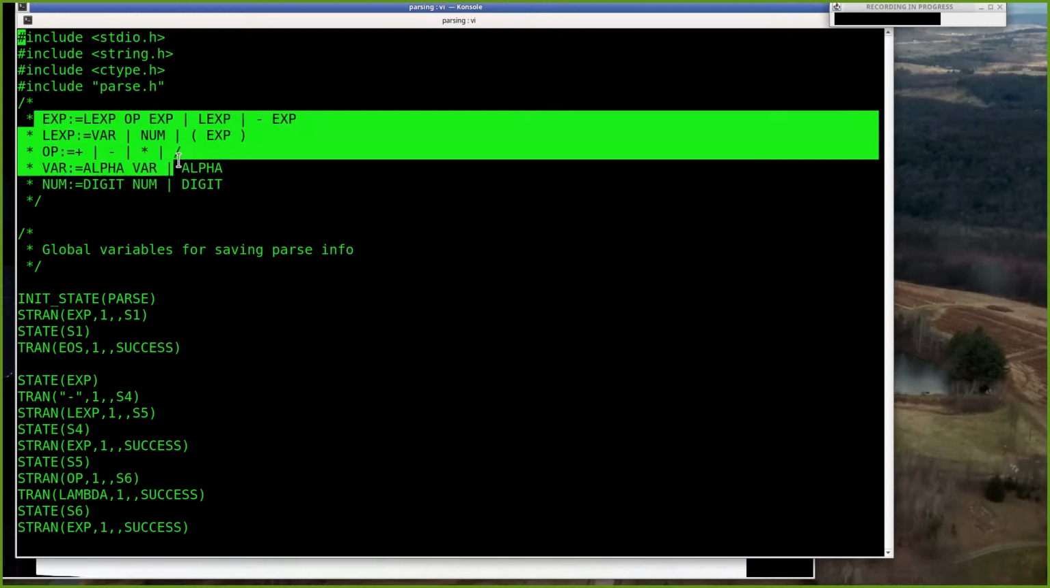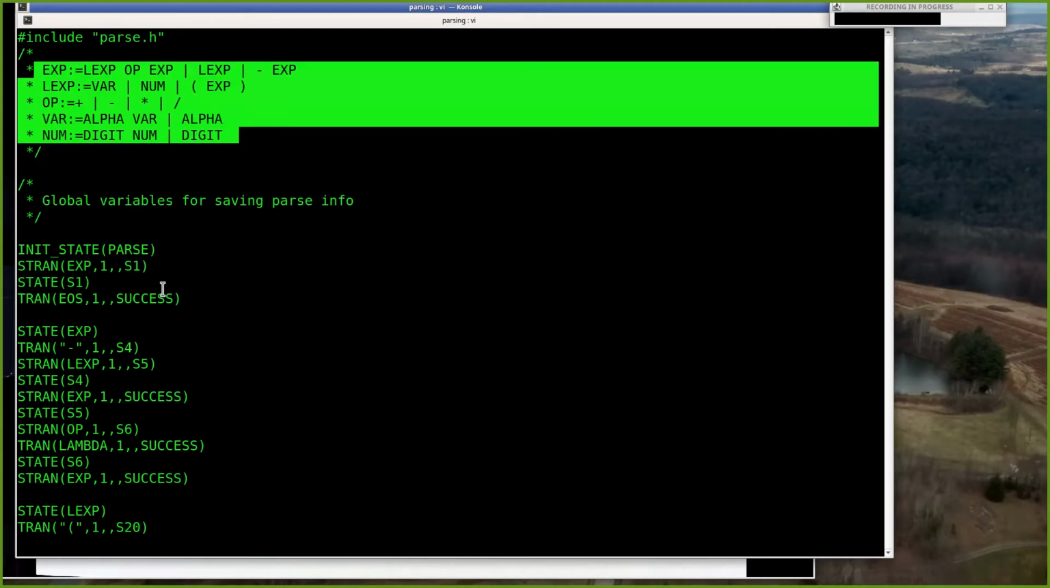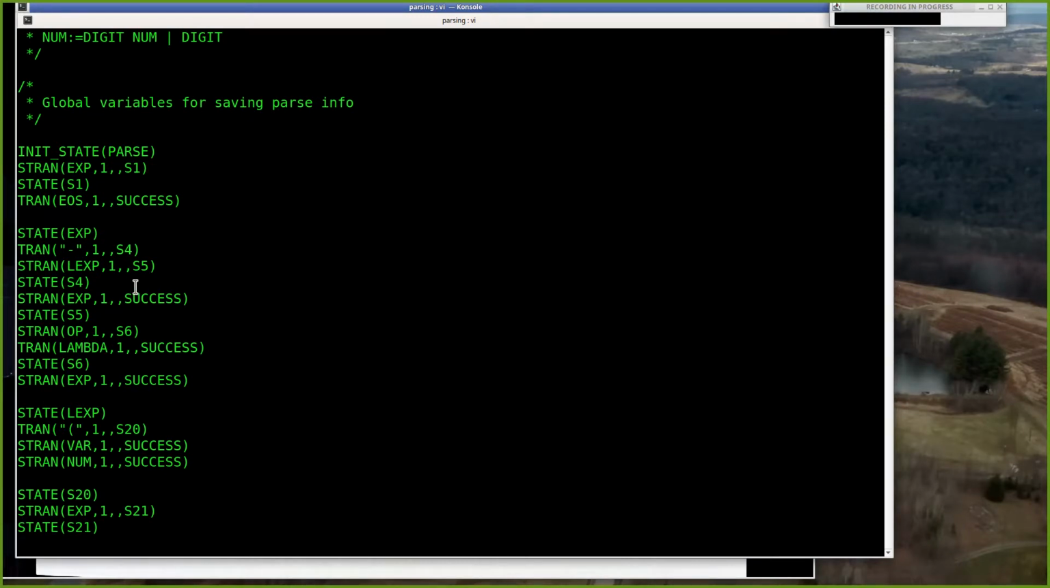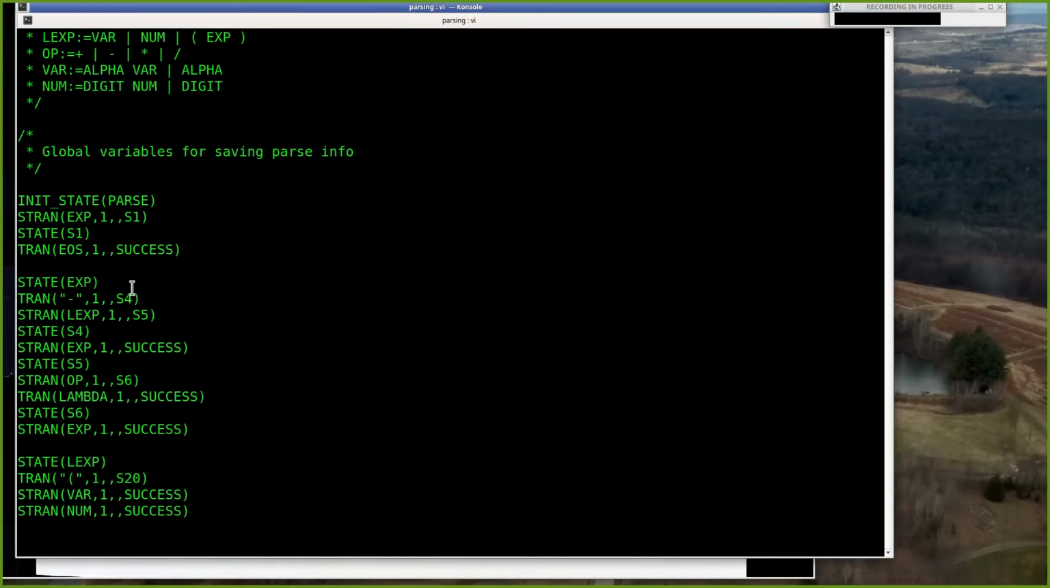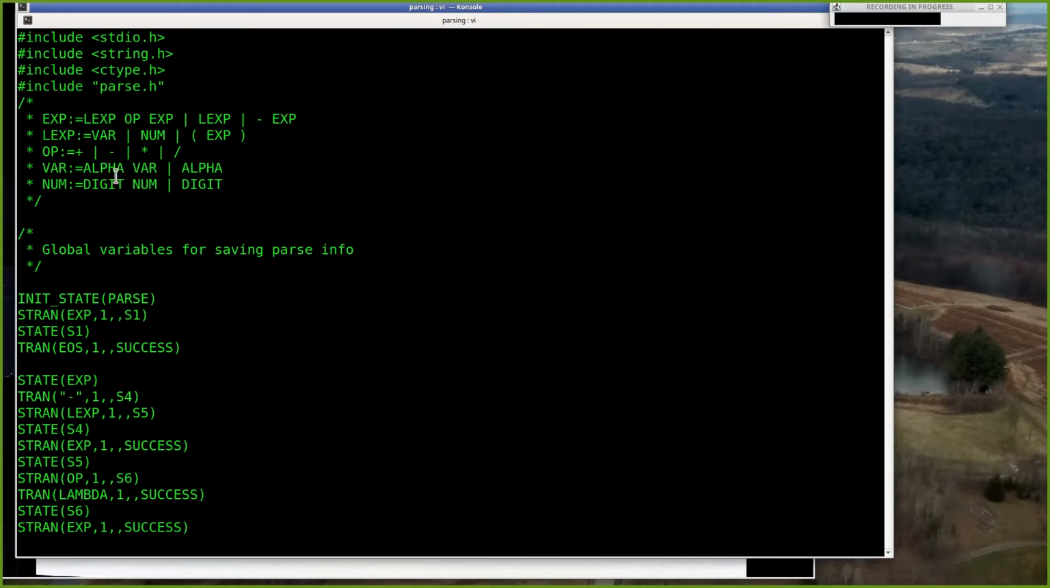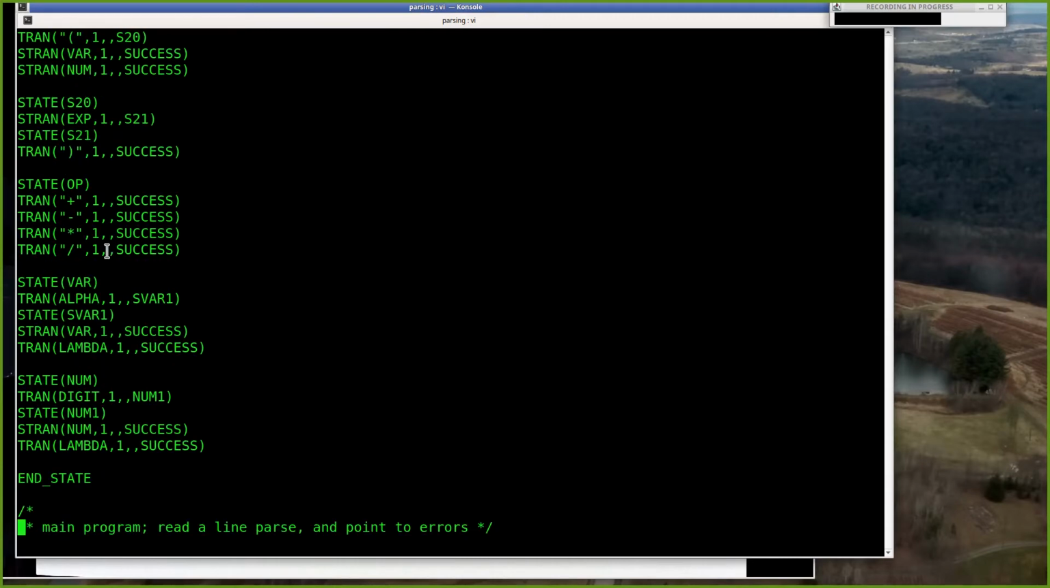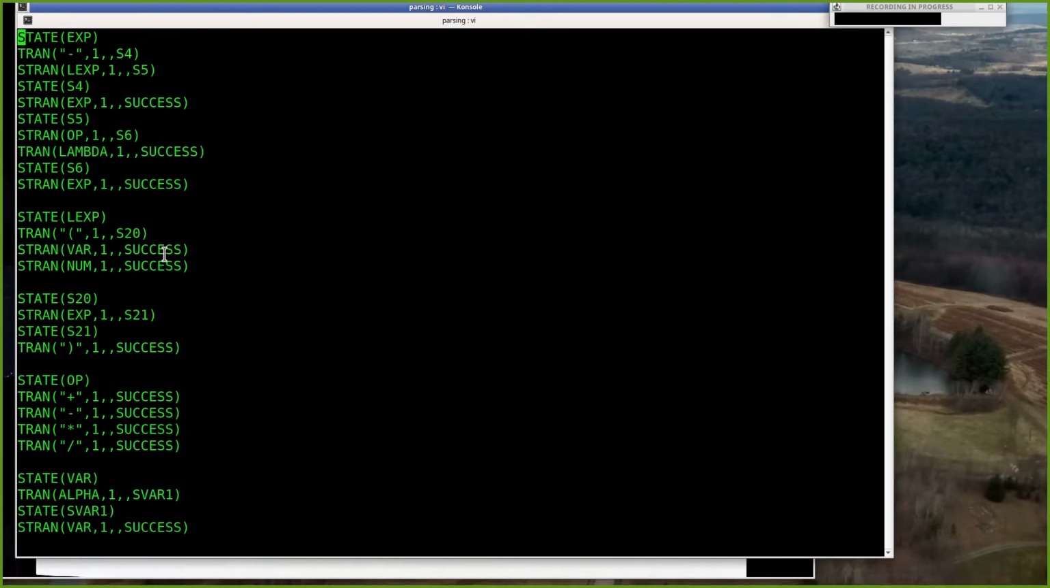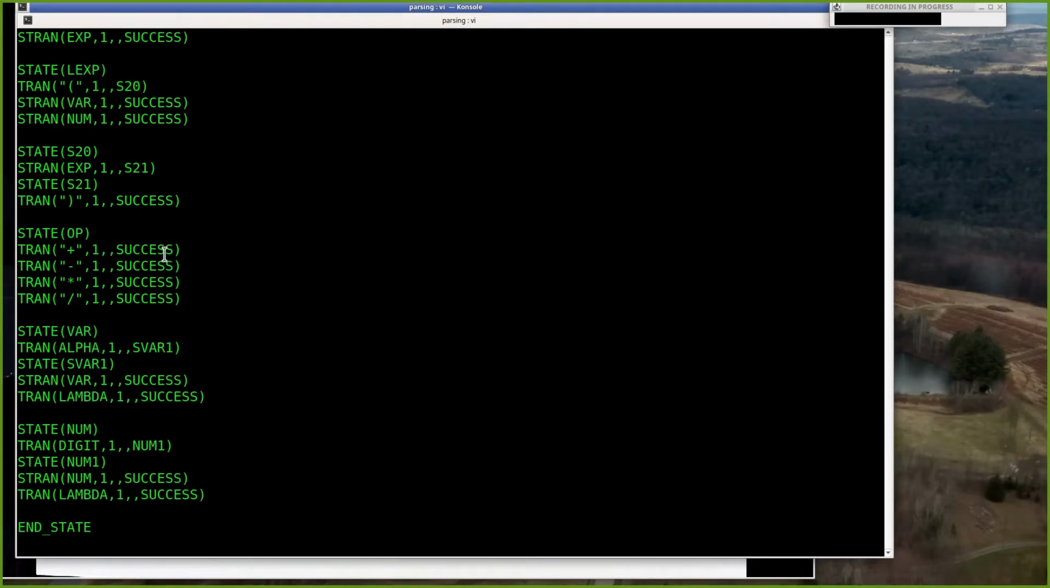And so starting with a BNF, you can write these state transition instructions directly from the BNF itself. Right? A variable is an alpha followed by a variable or an alpha. So I have a state called variable, which says I need an alpha followed by an svar1, which is a variable, or just an alpha, right? And so this is recursive. A variable is an alpha followed by a variable, or it's an alpha followed by nothing.